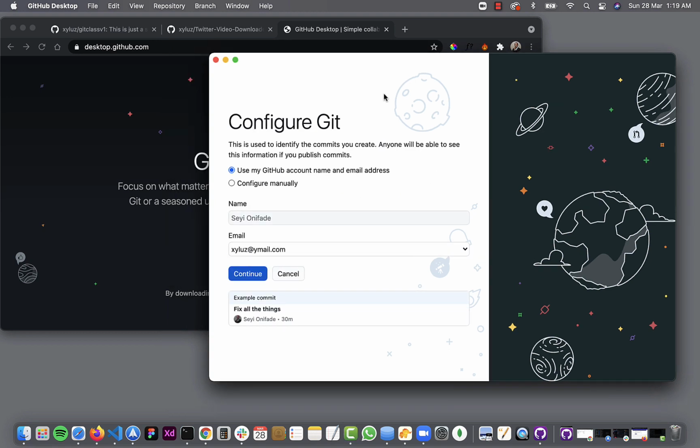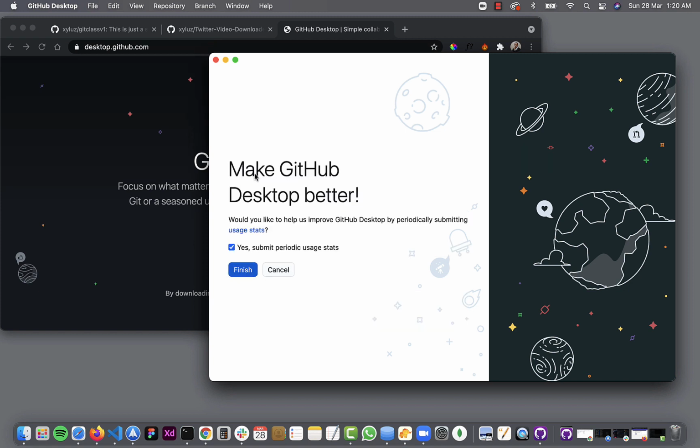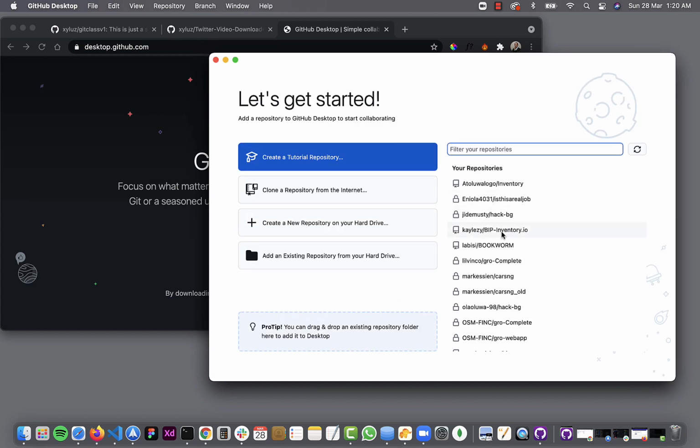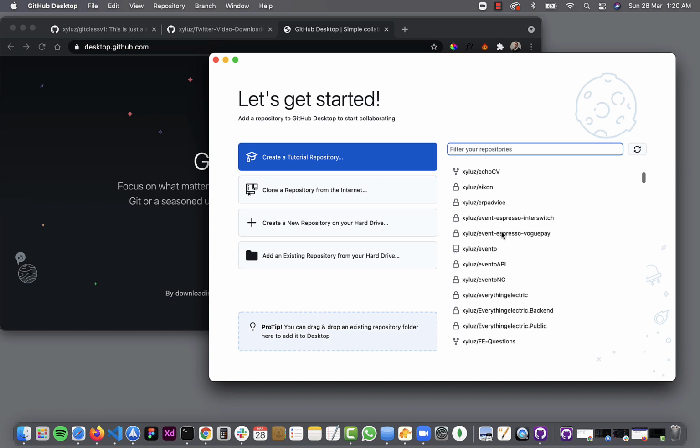So this is asking if you want to reconfigure your Git, which I already have on my own computer. I don't have to reconfigure. This is the name attached to my Git account. This is my email. And then I can say continue. And basically I just say continue. I would uncheck this, but you can leave it checked. It's good for Git statistics, so I'll leave it checked actually. So finish, and then it opens up every repository in my account.